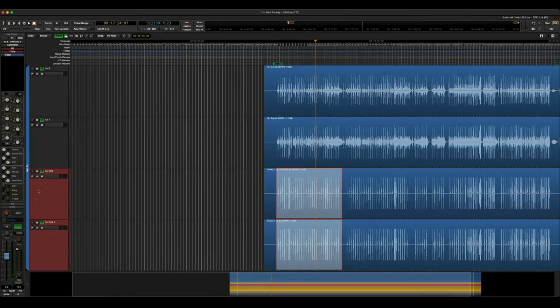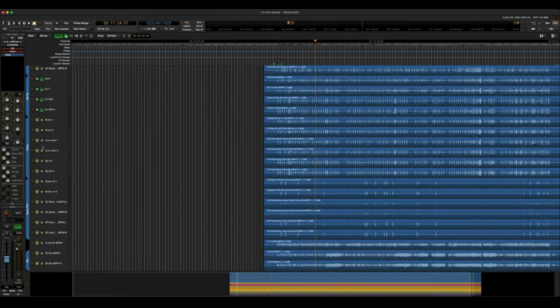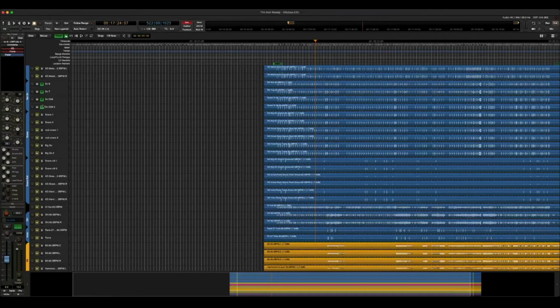You can always bypass the group momentarily by holding down Shift if you want to go in and move one of your faders without having to move all the other ones in the group. Let's go ahead and press Z, zoom out a little bit.